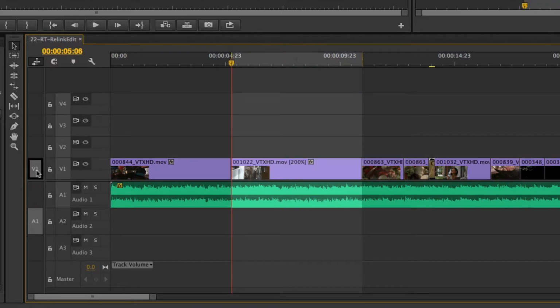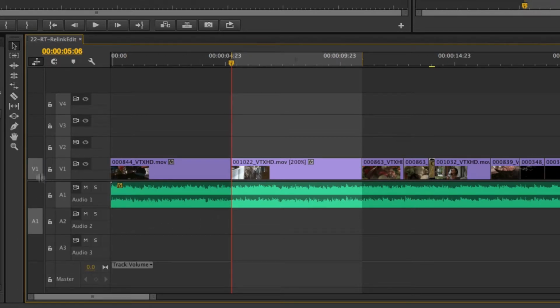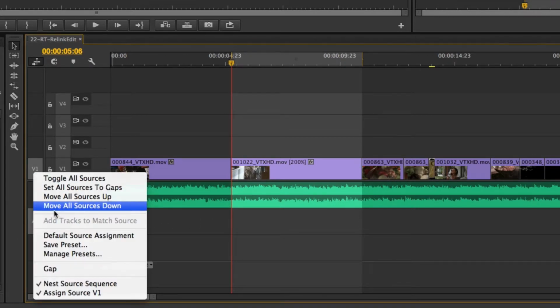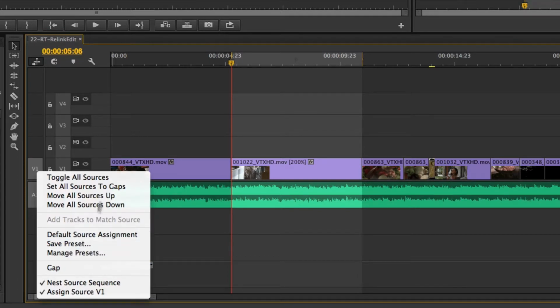I'm just going to undo that operation and I'm going to uncheck the gap command there so it's set to be a normal patch. If I right click again, you'll see I can do default source assignment, which will basically set everything back to V1 and A1. And of course you can save source presets.